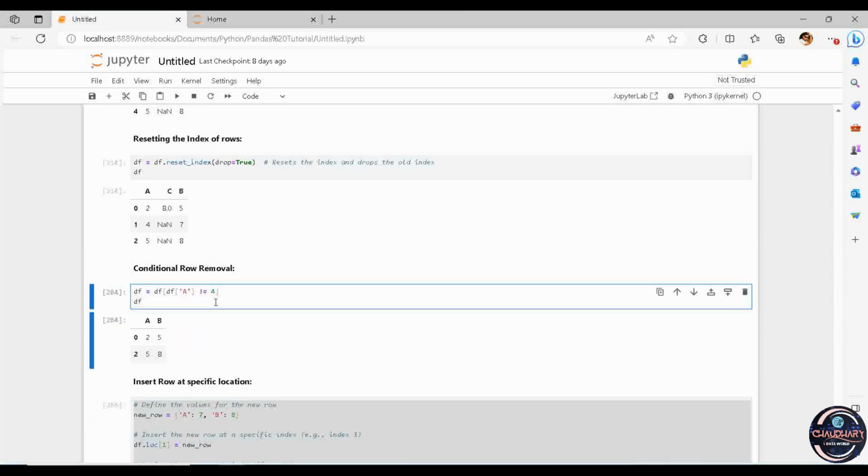Now conditional row removal. If you want to remove rows on the basis of some particular condition, which we have already covered in the filter section, where we saw how we can filter out particular rows from a data frame. The same we are doing over here. We apply some condition, and whichever rows satisfy this condition will stay, and the rest will not. So it depends upon your operator. Here we have used the not equals to operator, which means the row which is not equal to 4 in column A will be removed, other things will stay.